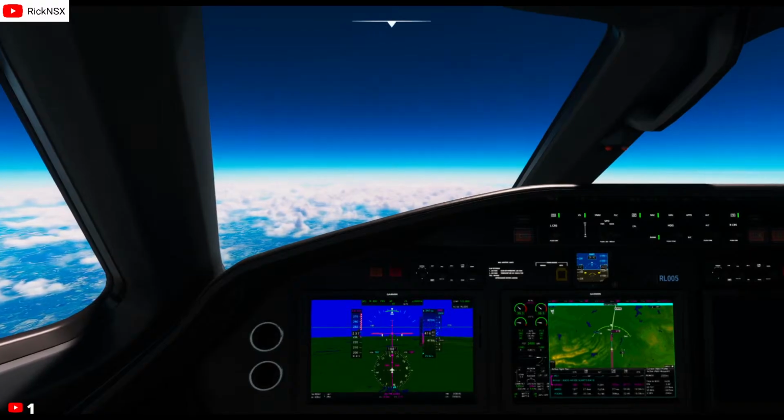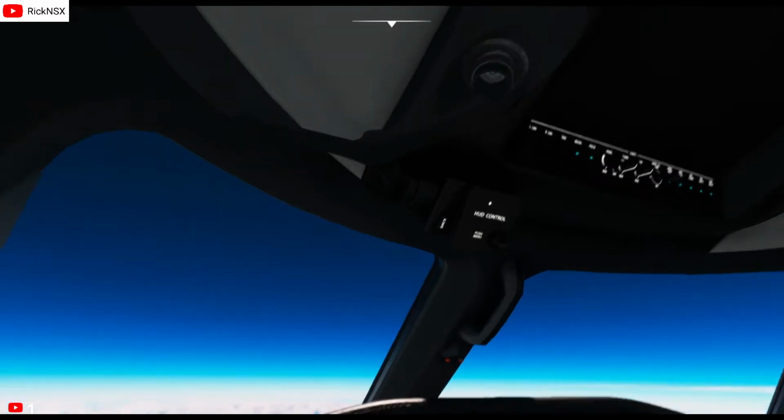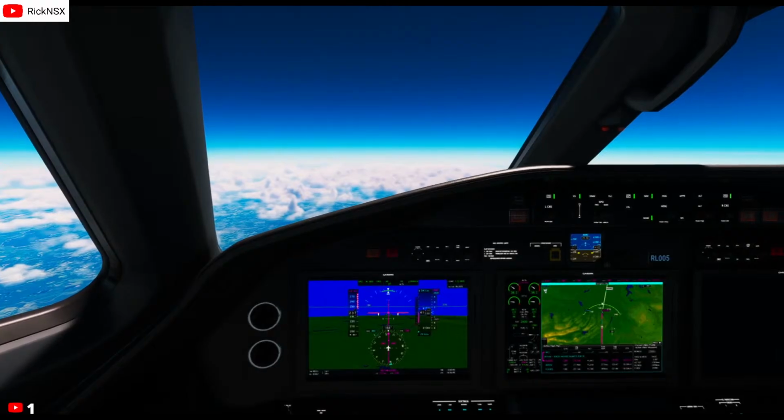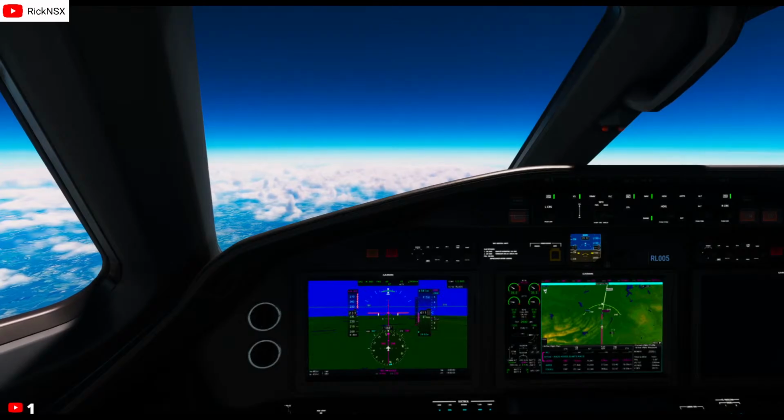Alright, so we are descending. I'm going to go ahead and turn back on the seatbelt light, because from here forward it will be a descent, so they need to go ahead and take their seats, unless they really have to go to the restroom.